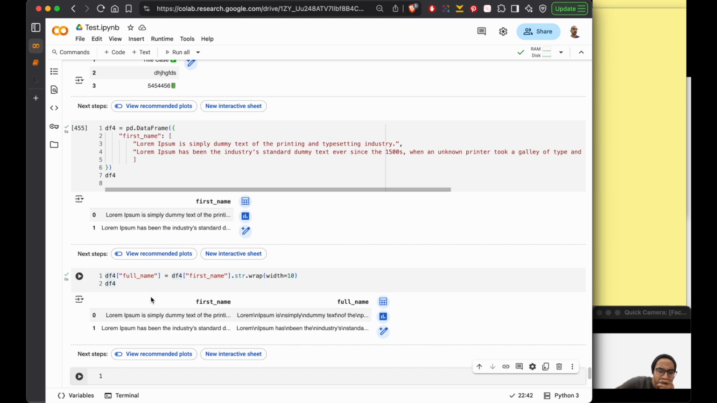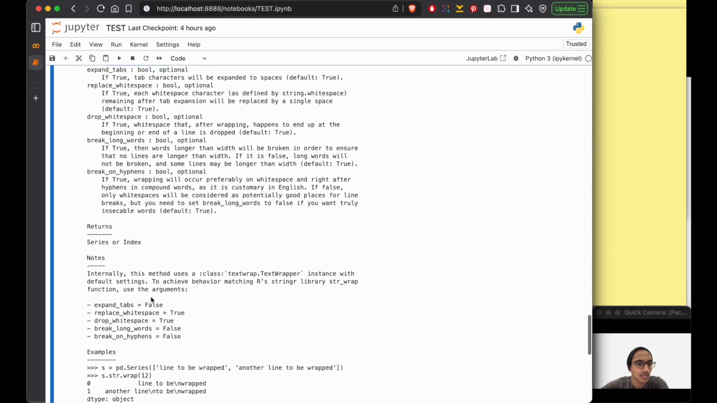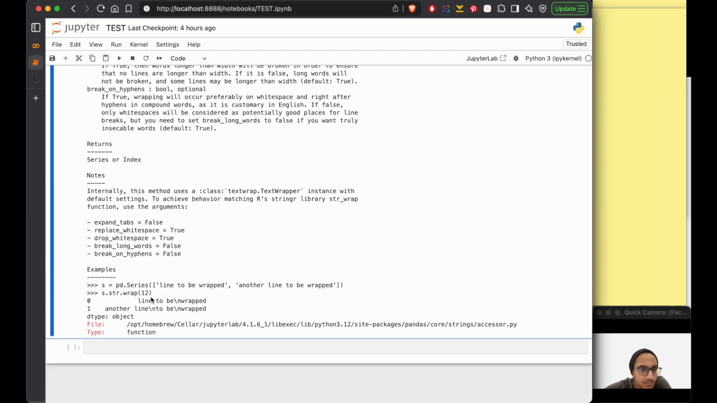Maximum line width. So wrap at 12, then it did 1, 2, 3, 4, 5, 6, 7, 8, 9, 10. One, two, three, 4, 5, 6, 7, 8, 9, 10, 11, 12. Yeah, this is correct. Line to be wrapped, another line to be wrapped. Okay.